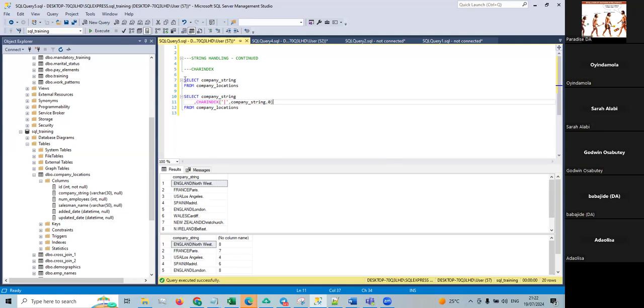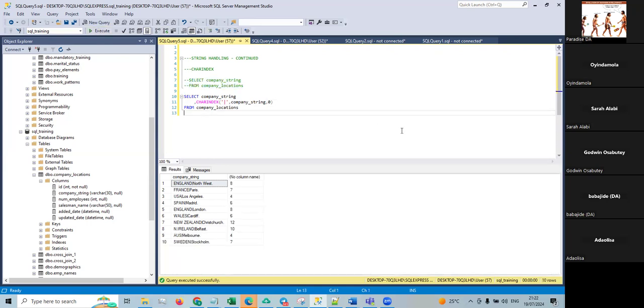Okay, let me comment this out. So you see that for the first row, the pipe is in position 8. Once we know the position of the pipe, we can then use something we have already done to get all of the country.